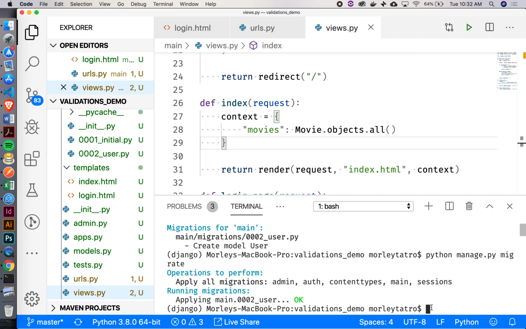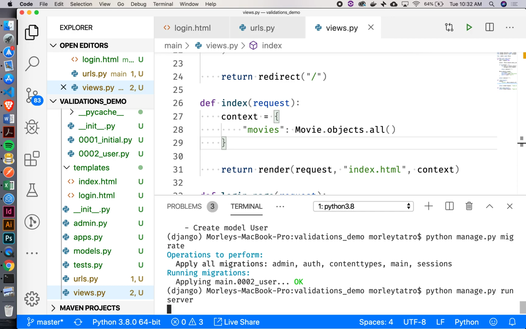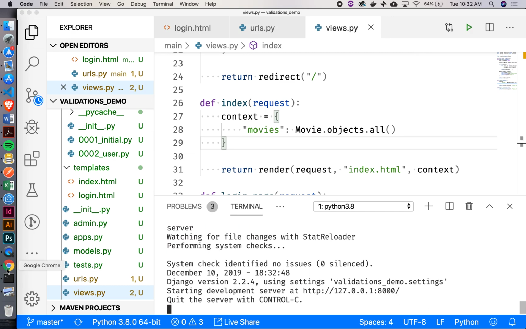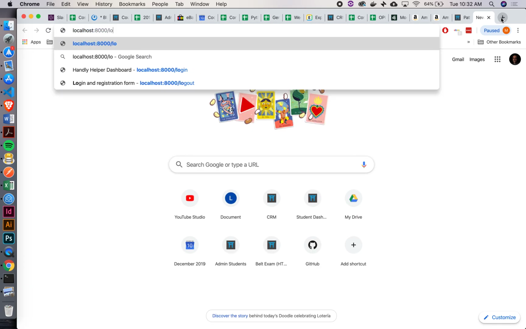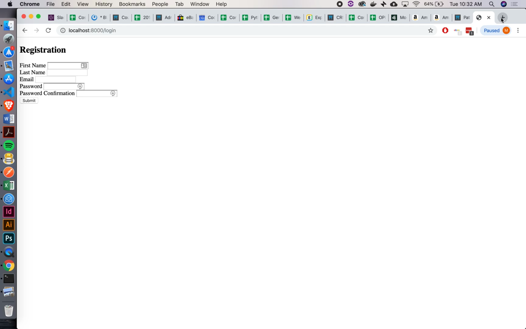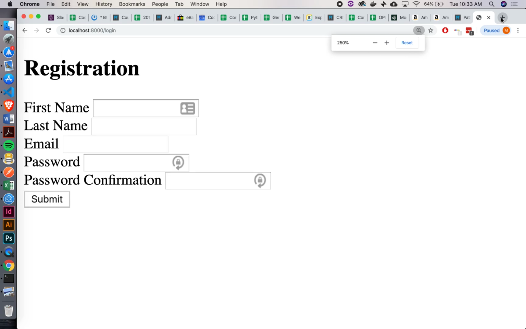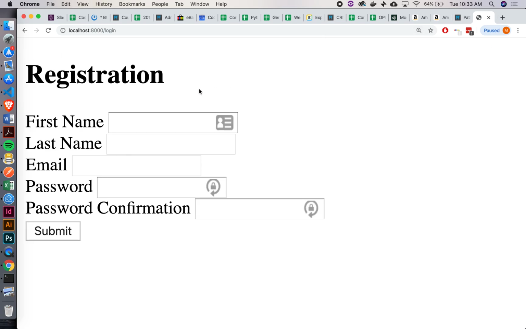Alright, so let's run the app. So python manage.py runserver. Cool. I'm just going to go to the login here. 8000. Okay. There's our beautiful, well-styled login form. Very proud of this. Okay, excellent. So we've got this form. We still have to make a route that can handle the form submission, right? Okay, so we're almost there.